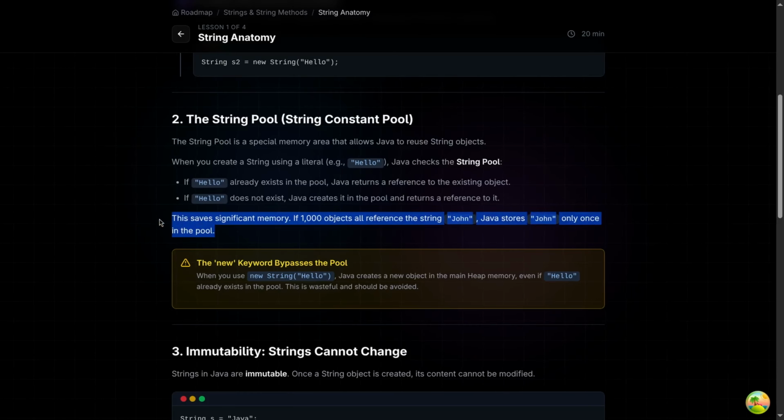This saves significant memory. Let's say you have 1K objects all referencing the string "John", then Java stores "John" only once in the pool. The new keyword bypasses the pool. When you use new String("hello"), Java creates a new object in the main heap memory even if "hello" already exists in the pool. This is wasteful and should be avoided. So we have a very simple rule here. Always use literals. The pool optimization is there for a reason. In a real application with thousands of strings, reusing identical ones saves a significant amount of memory.